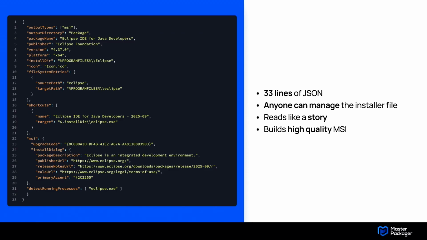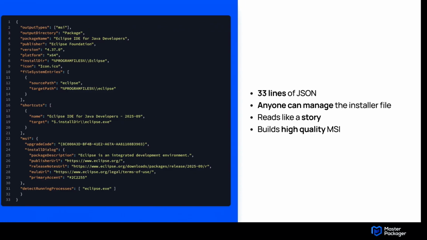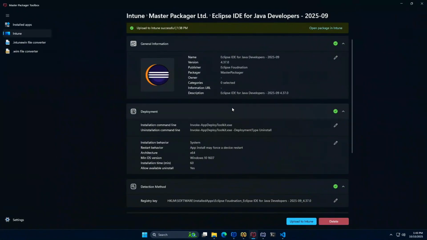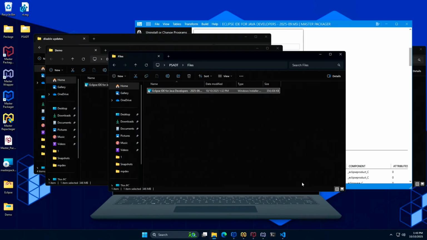Yeah, and the last part about MSI, that's only about the user interface, the wizard of the MSI, if someone would install with a double click. So as an IT admin, you don't even need that.